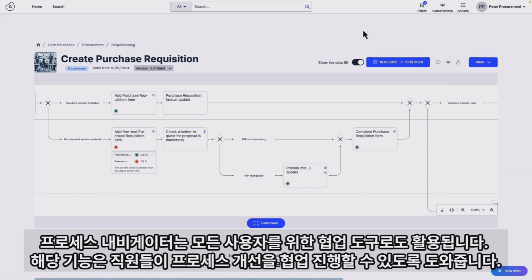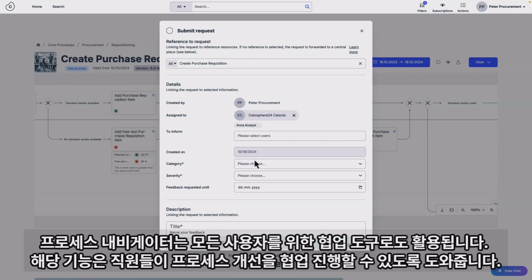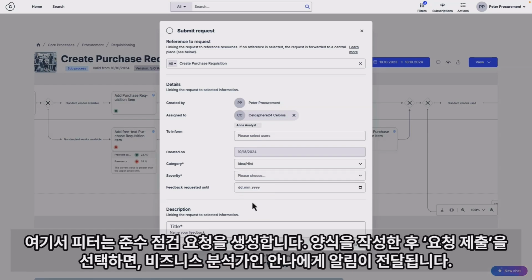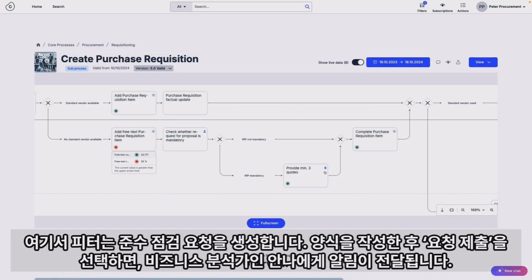Process Navigator also serves as an ideal collaboration tool for all users. This capability helps to align employees in the ongoing and continuous improvement of processes. Here, Peter creates a request for an adherence check. He completes the form and then selects Submit Request. This will inform Anna, the business analyst.